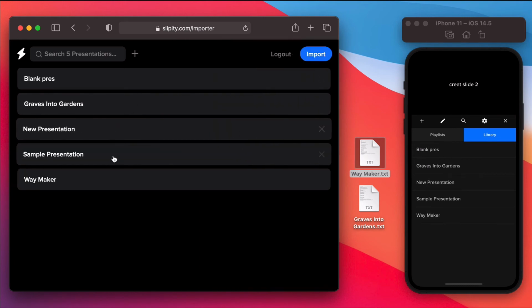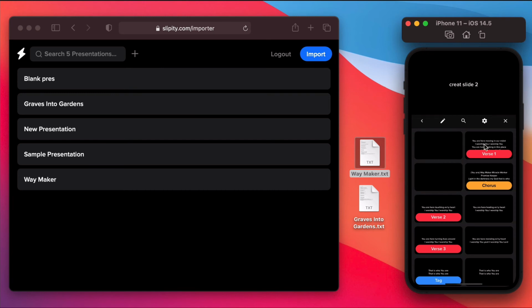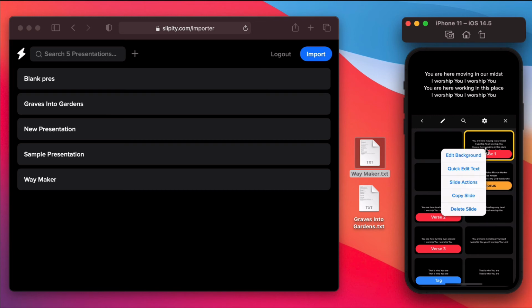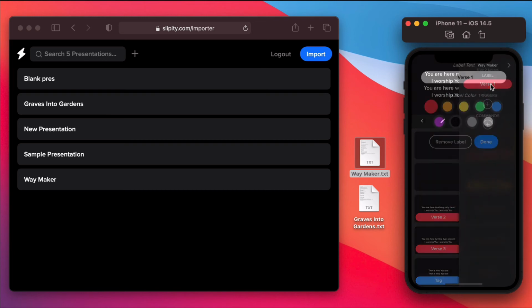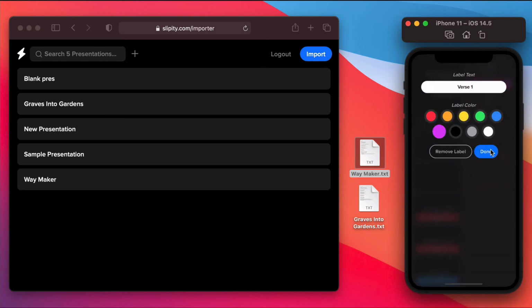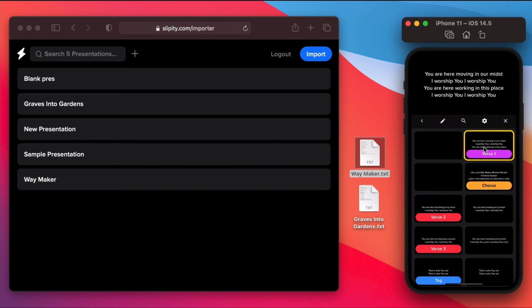You'll see it'll add them, pull them up in here, and now if I were to select Waymaker, those titles have now been turned into slide action titles, which you can change the color and all of that sort of thing after the fact. So if you like using those, that's an option.